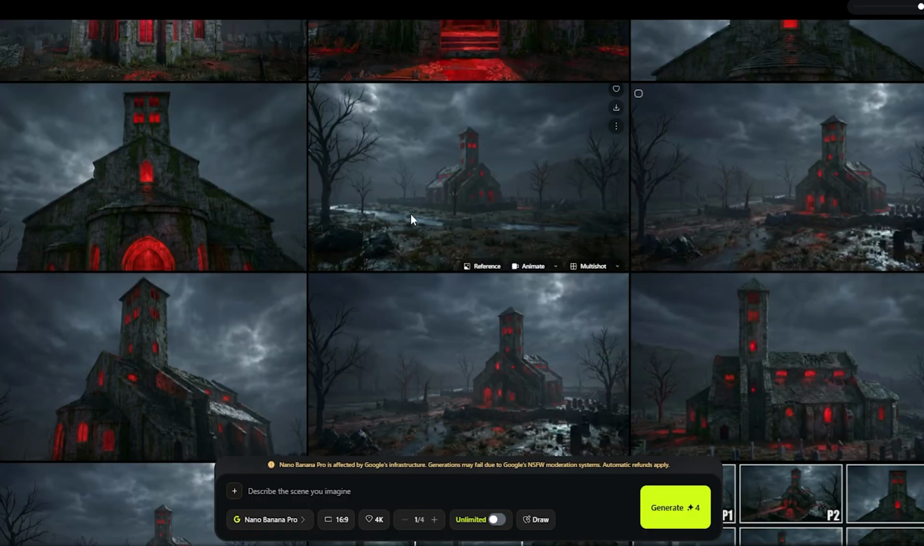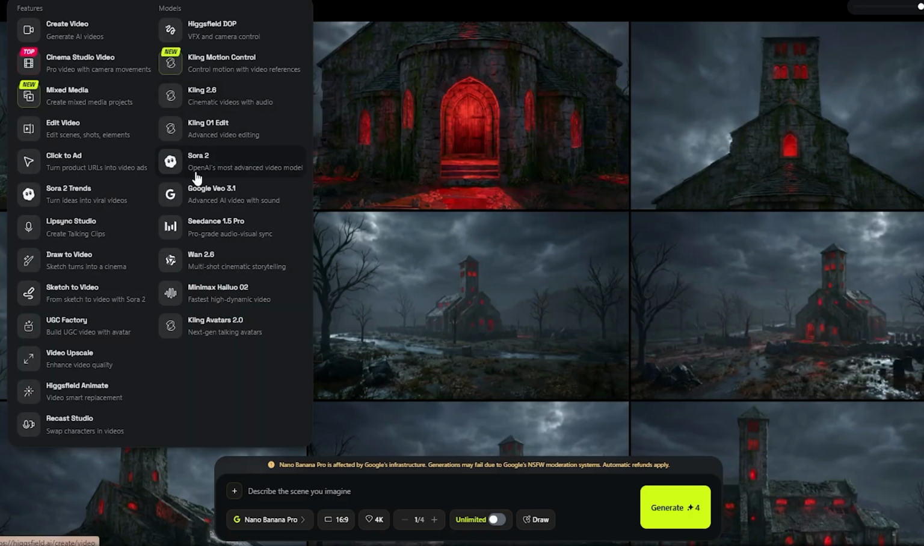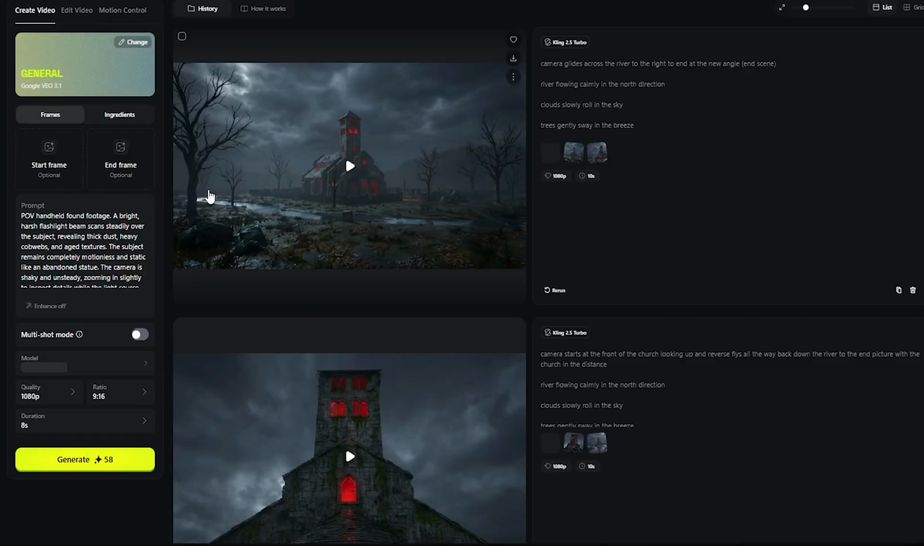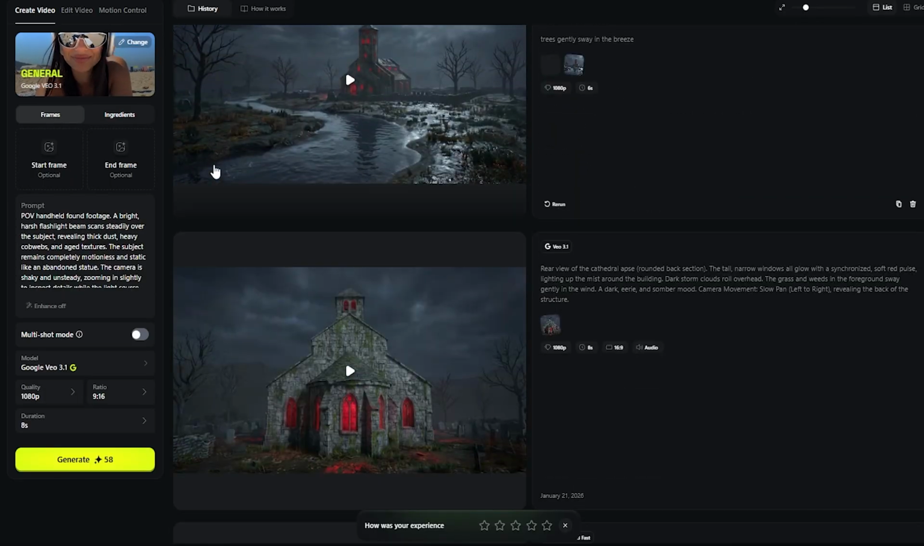So right here we have our church, right? We got our shots, we've extracted them now. The next thing we have to do is run an animation process for this. So I'm in Higgsfield again, I'm going to go over here to Google VO 3.1, click that, okay? And this is the area where we're going to start to prompt it, and we're going to do some cool things, because I actually did a ton of animations for this.